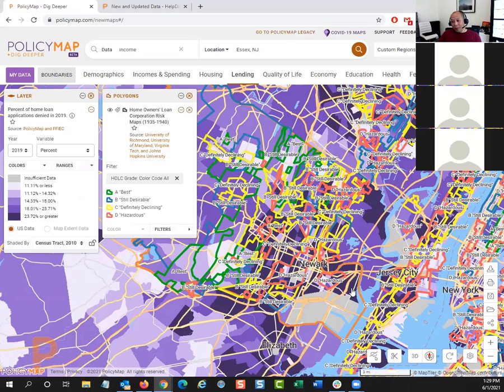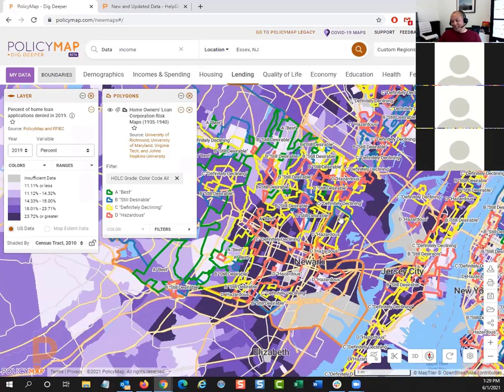So here's a really bad map to look at. As you can see, the areas that have a higher percentage of loan denials are in areas that have been previously redlined. Phil, Dr. Hewitt is asking about the social vulnerability index. Oh, sure.